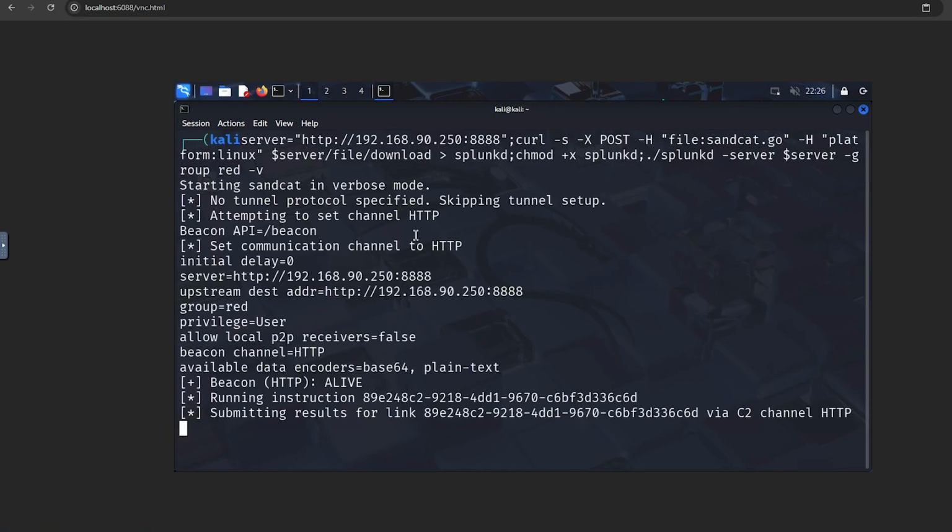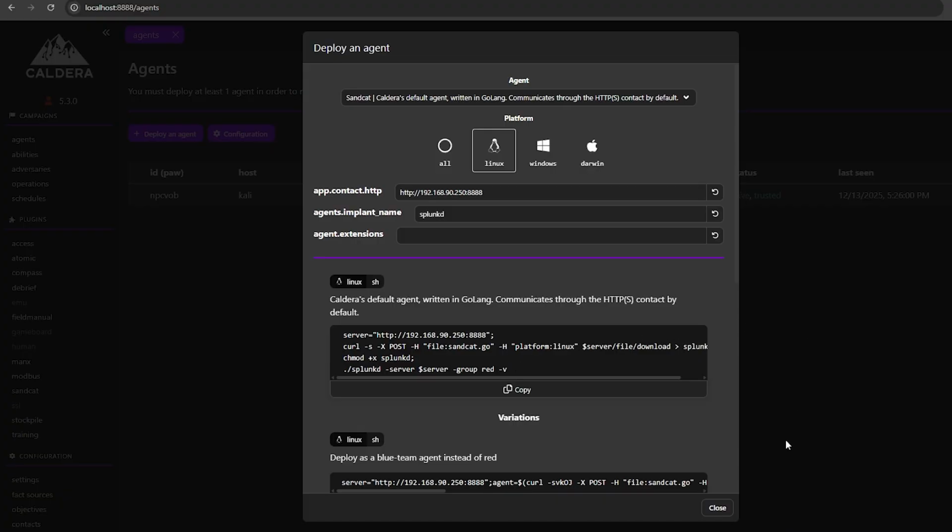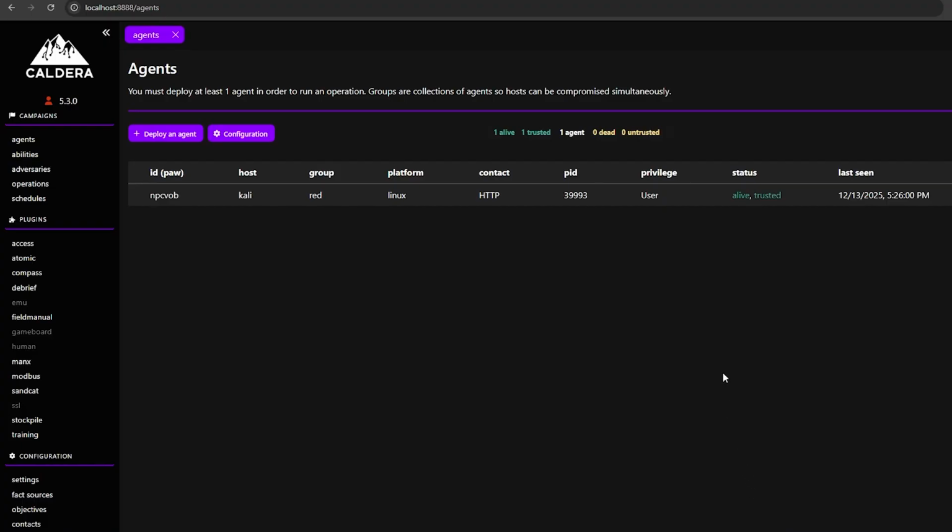Now we've started an agent. We can go back to Caldera, close this pop-up window, and then we'll see that we have an agent that's running and it's alive. In the graphics lab, Caldera already has the OT plugins installed, and it also already has a simple Modbus adversary available. So we just need to create an operation.